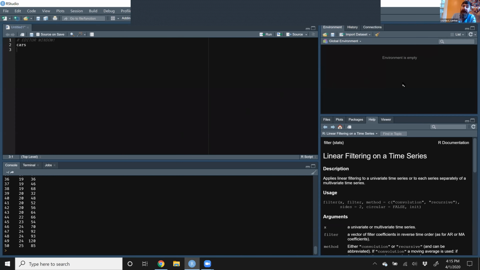In the top right is the global environment. Anything that is loaded into R, data sets, functions, things like that, are going to appear in the global environment. They'll pop up. We'll talk about this a little bit more, and you'll see as you load things in R, they all pop up here.